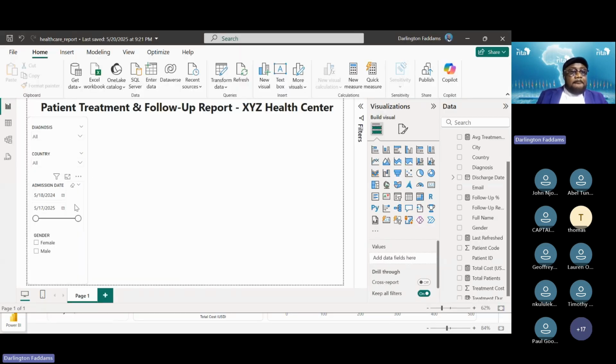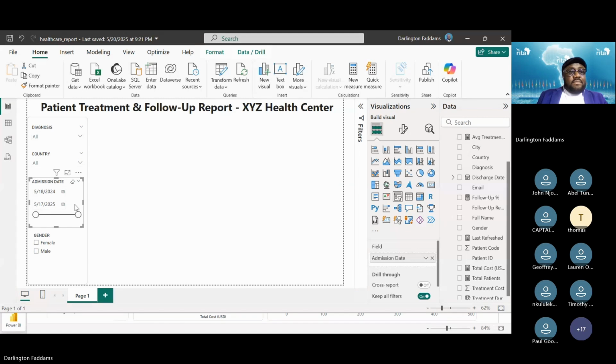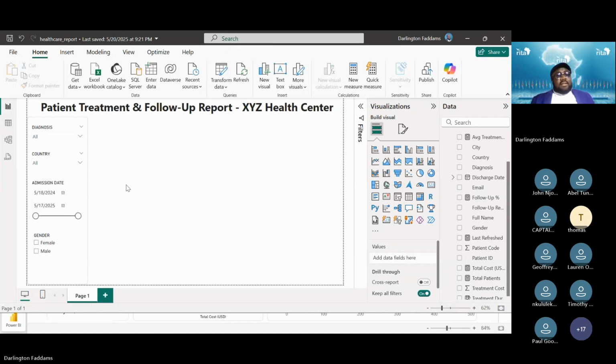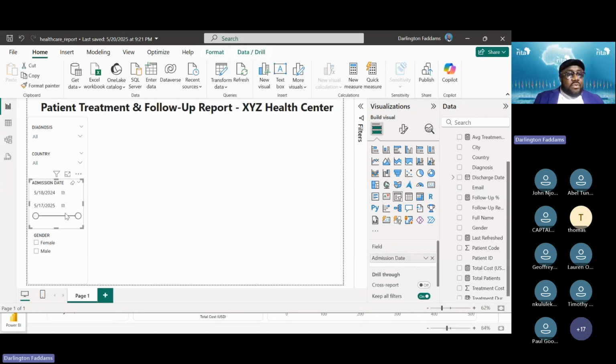Zoom out and check it. And I think it looks great. Okay.